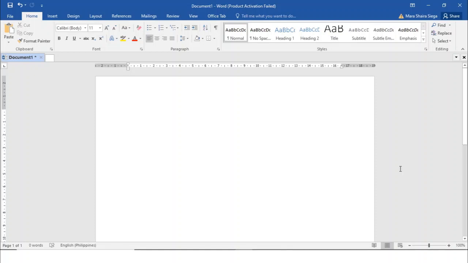So again, if you type, the letter adds to the left of the insertion point.